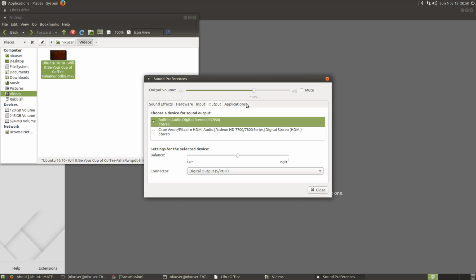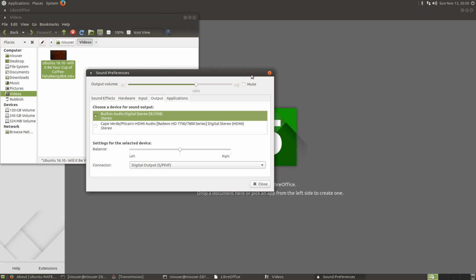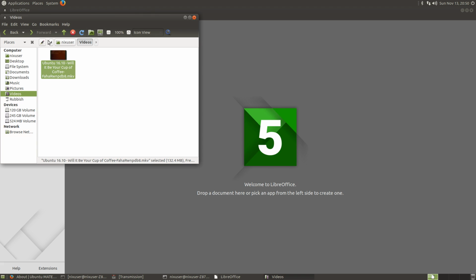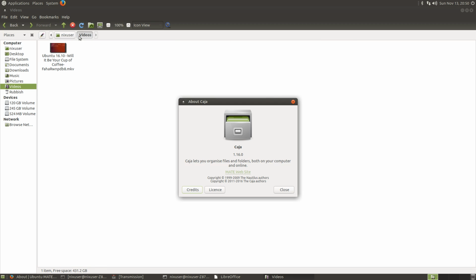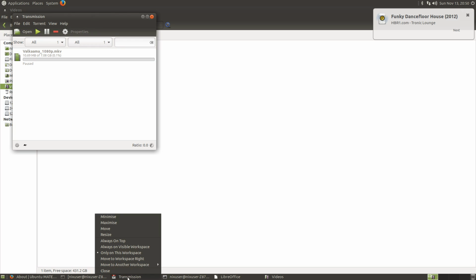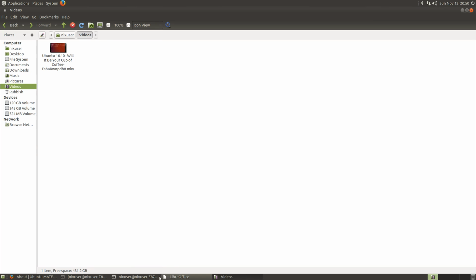You can also use, if you wanted to install PAVUControl, that's one way you can do it. Again, we're using the Caja, which is the old Nautilus. It still includes F3, which I love.